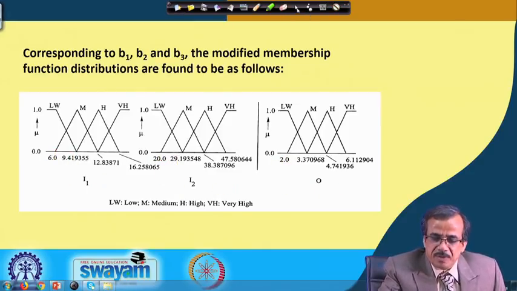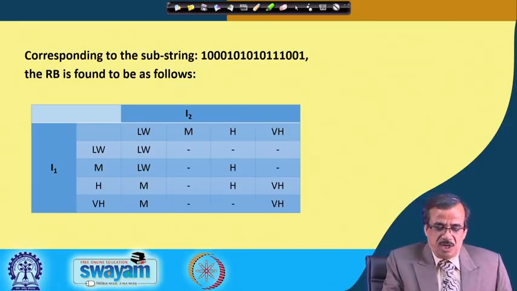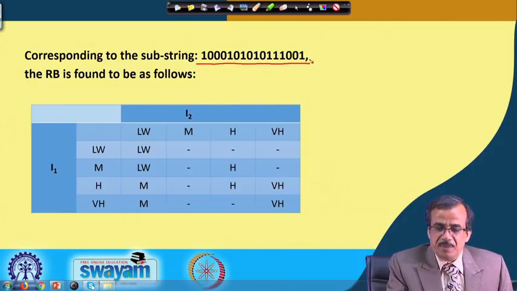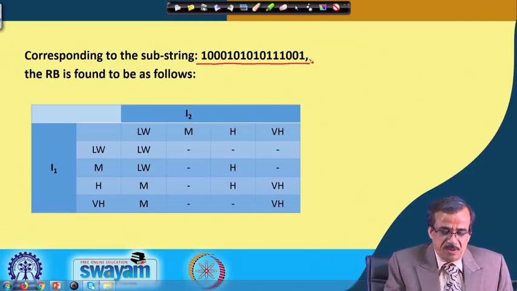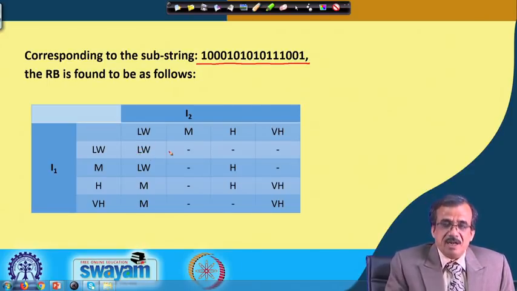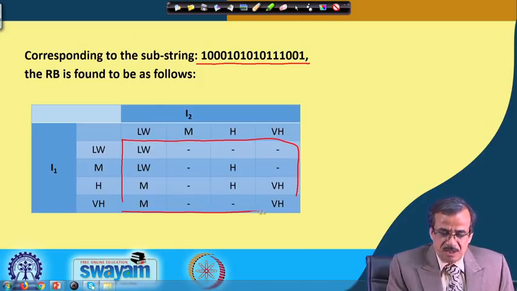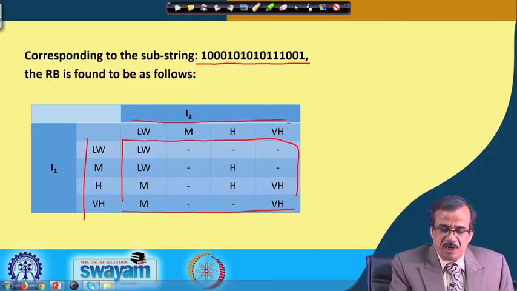And once you have got the modified membership function distribution, we are going to discuss how to select the good rules with the help of the GA string. Supposing that these 16 GA bits lying on the first GA string are going to represent the presence and the absence of the rule. Now, this I have already discussed, that this represents the output of the rules. So, I 1 has got 4 linguistic terms, I 2 has got 4 linguistic terms.